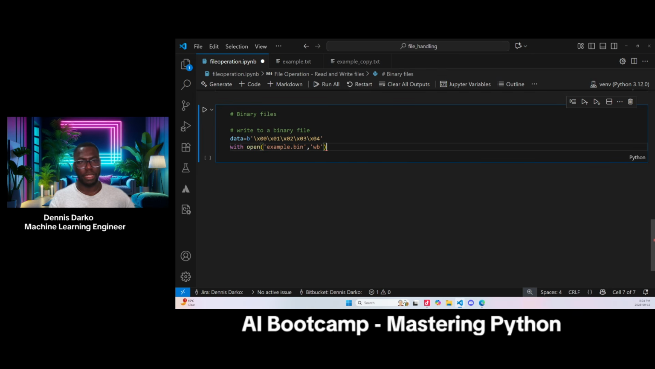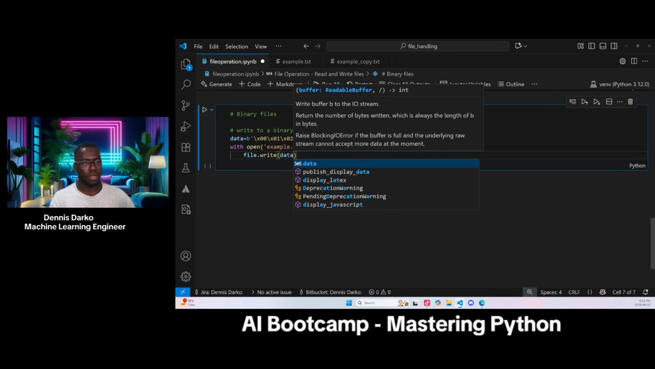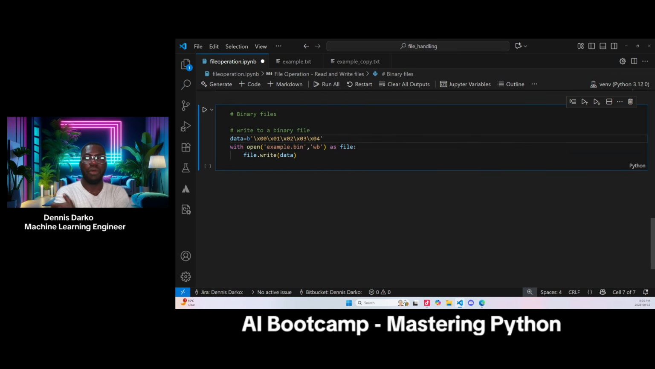Okay, and all this, let's assign it to what? An object. So as file. Okay, we bring this. We say that now we can just write the data, right? So we can say file dot write, bracket, data. You see? So basically what we are doing here is that we are writing data to a binary file. This is the data, and this data we are writing to this binary file called example.bin.